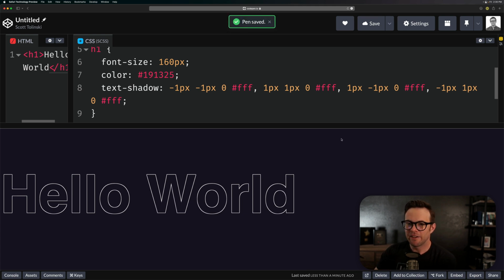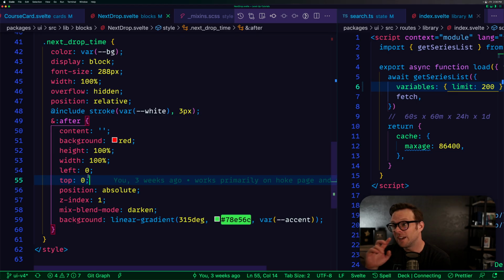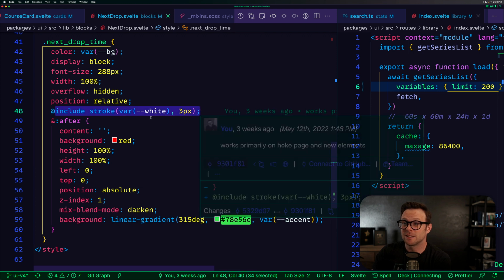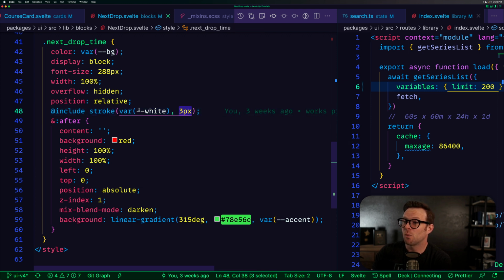And now what we have here is a very convincing text outline. And this kind of thing does scale. So if we were to say 2 or 3, whatever, this thing will work. Now, what's interesting, to make this a little bit less intense, I made a SASS mixin where I could just pass in how wide I want it to be and then the variable for the color or the color itself.